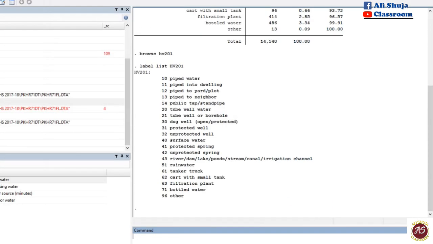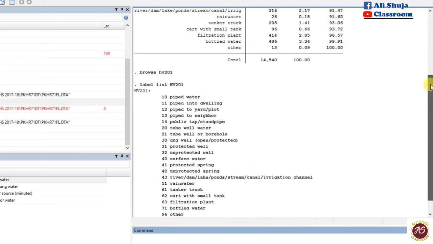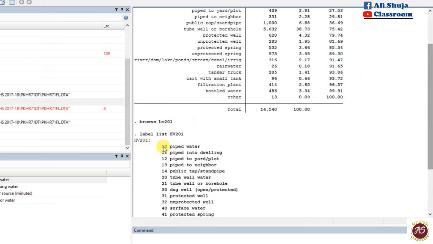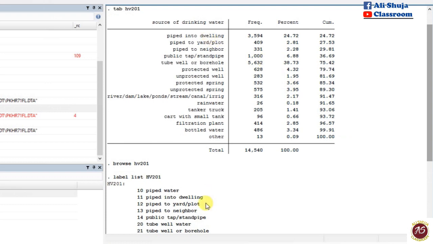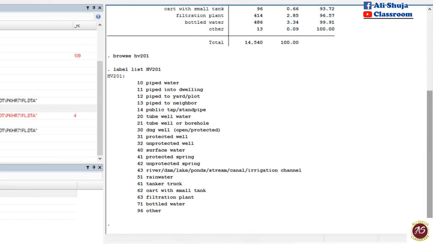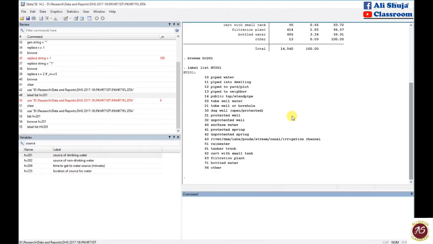Enter, and now I know that the first one, even though there is a value label for it, piped water is not there, it's not in the table, so it's of no use for us. The first one is piped into dwelling, which is 11. Piped into yard is 12. Piped into neighbor is 13. And standpipe is 14. So we need to convert these four into piped water, the new variable that I want to create, and the rest could be anything else, or 0, let's say.